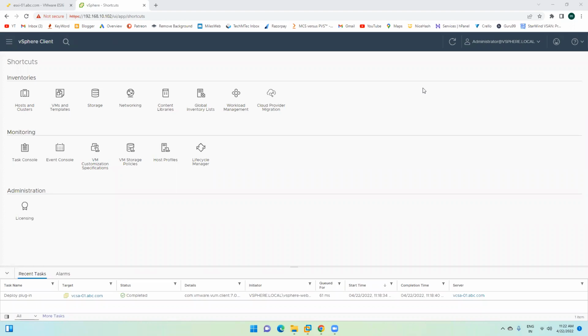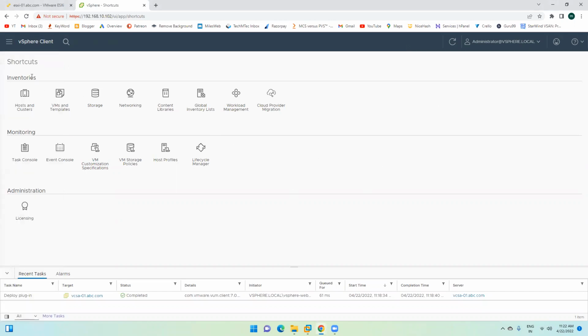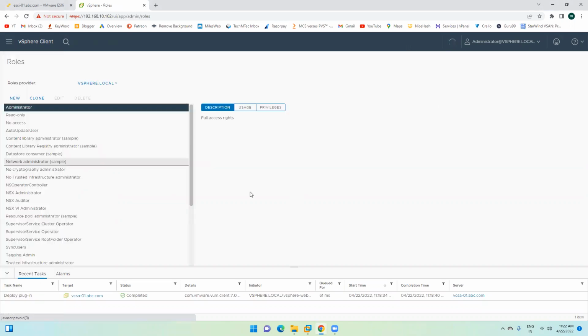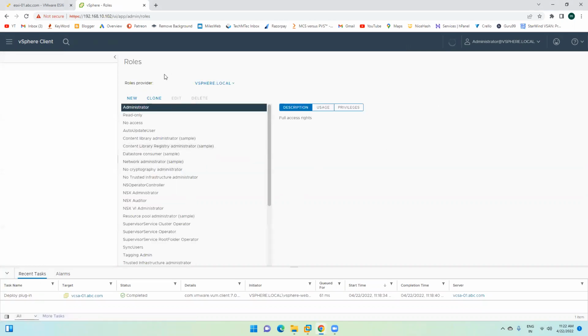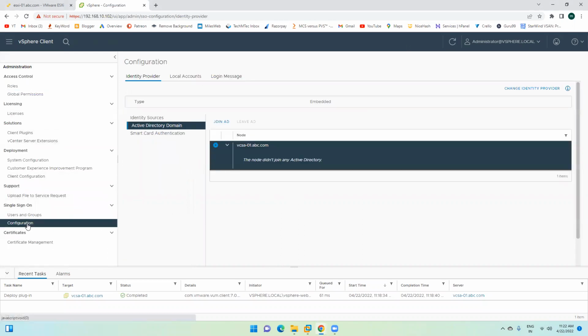My name is Mahesh and in today's video, we will learn how to join vCenter server appliance into Windows Active Directory domain. So as you can see, right now I'm logged into my vSphere client, and to join this VCSA server, you have to go to the administration tab, then go to the configuration part, and from here you will get one button to join AD.